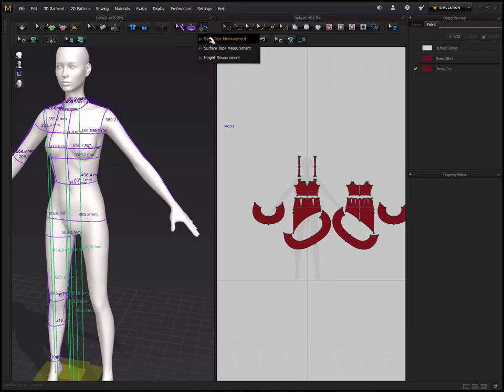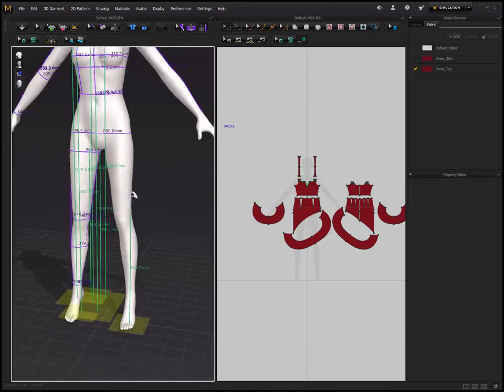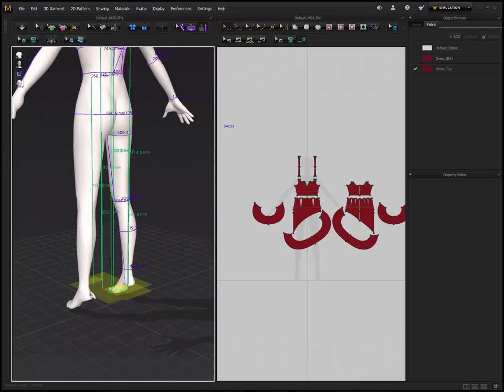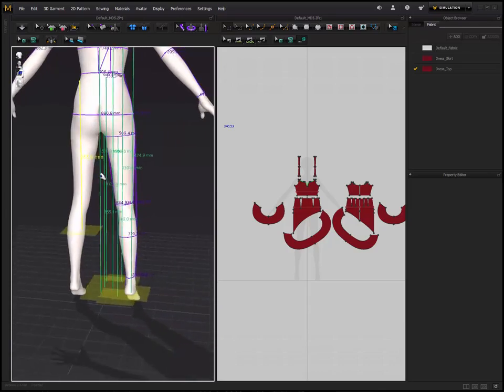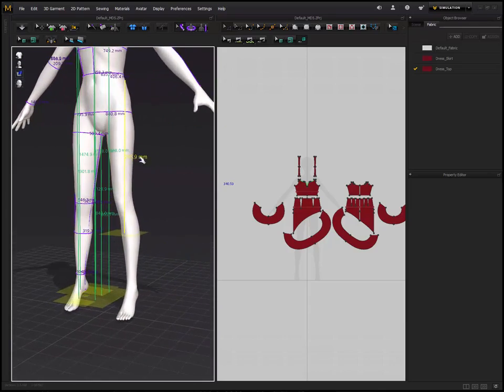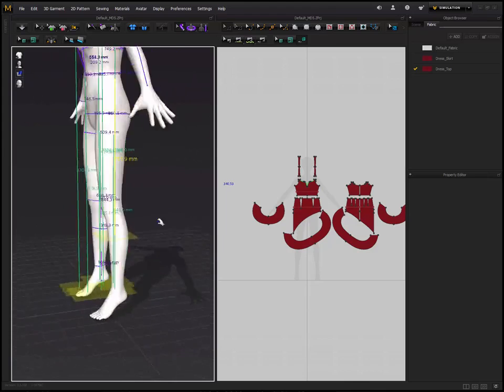If you click and hold on this, you have three other options. The surface tape measure and a height measure. The height measurer, wherever you select on the mesh, it'll go to the ground plane. So it'll tell you how high you want something from, say, the waist to the plane. If you go to the first option, you could adjust this. So if you're doing a trench coat and you want to just go to the bottom of the calf, you could get the measurement this way. And right now, this is 765 millimeters.